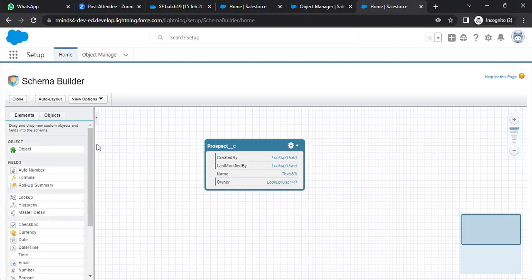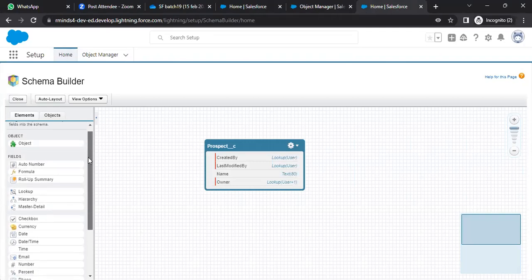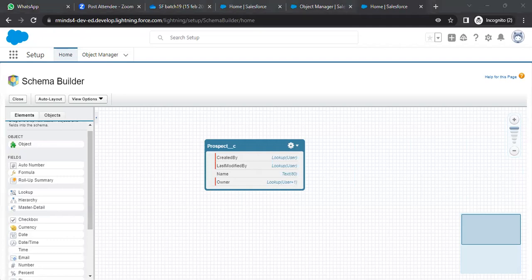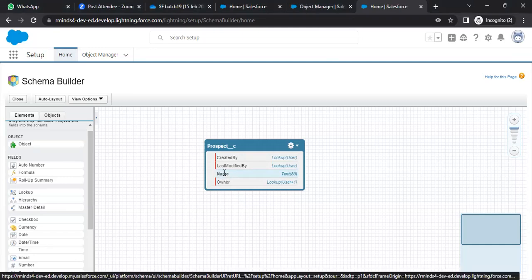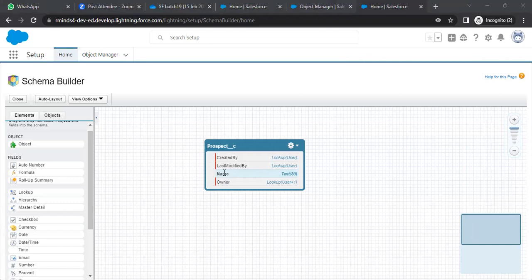So here, the first one is our candidate name. It's a standard field. So the name field is already available, so we don't need to create it. The next field is reference ID.